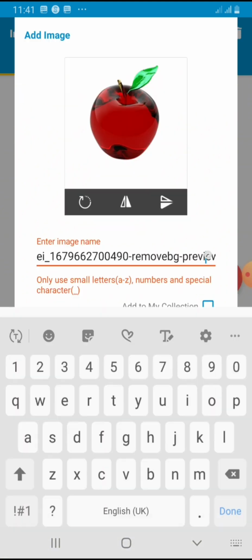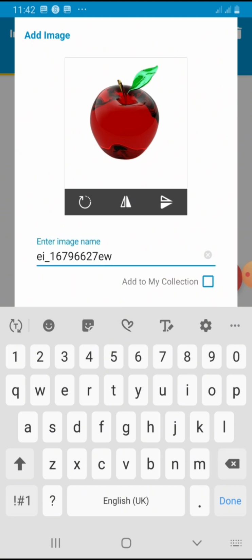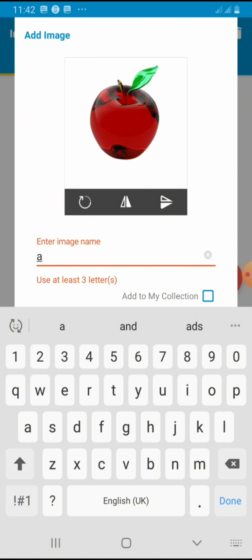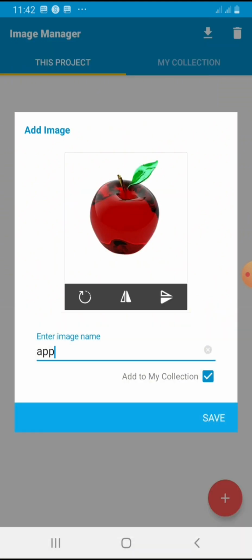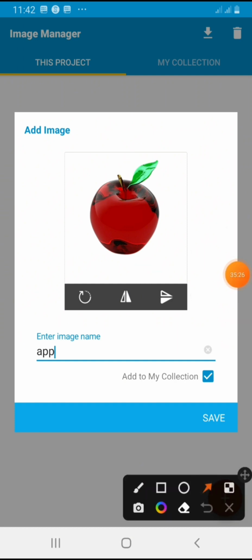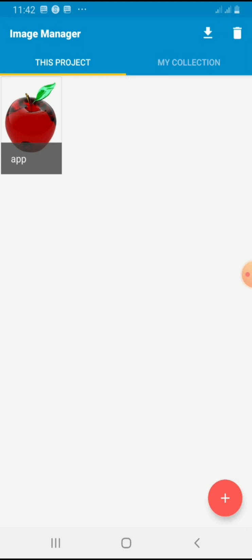Then here, you click here, delete everything. You tap here and delete everything here and put whatever name you want. Let's just say Apple. They say 3 letters, APP. Okay, then you click on that add to collection. You click on done and then click on save. This is save. Okay, it has added.